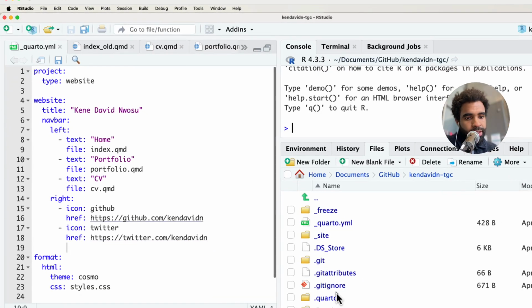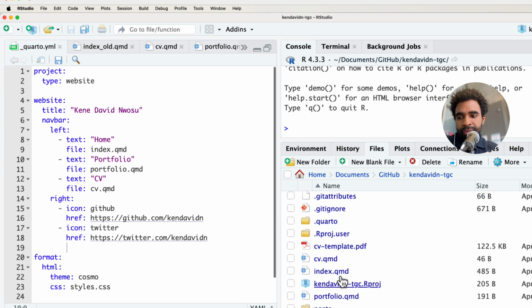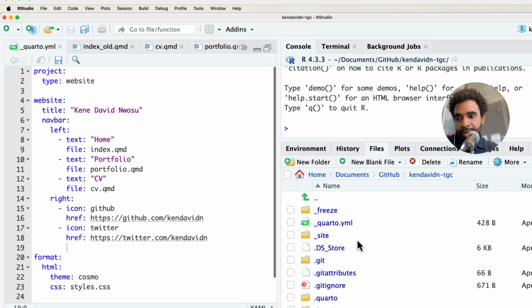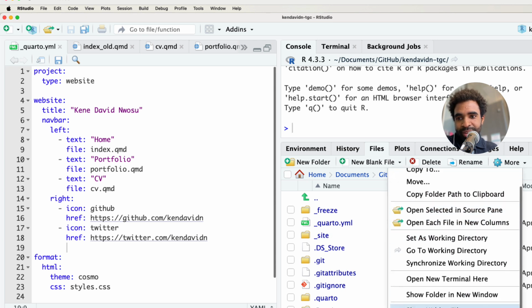Now, before we actually push this up to the web to be deployed by GitHub Pages, there's one small annoying thing we have to do. What Quarto does when you render your site is it converts all of your QMD files into HTML files, and it puts them inside of this underscore site folder. If you can't see the underscore site folder, it means your hidden files are hidden. So you need to click here and click on show hidden files.